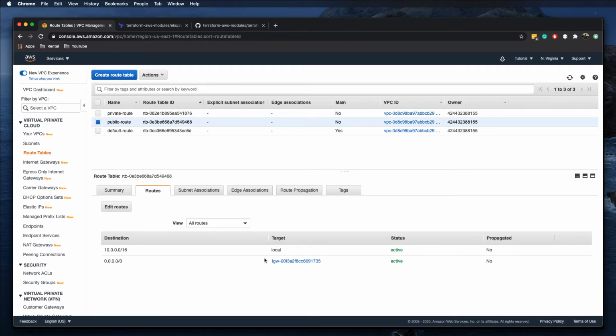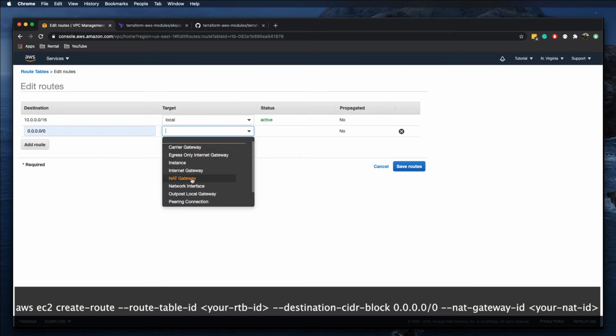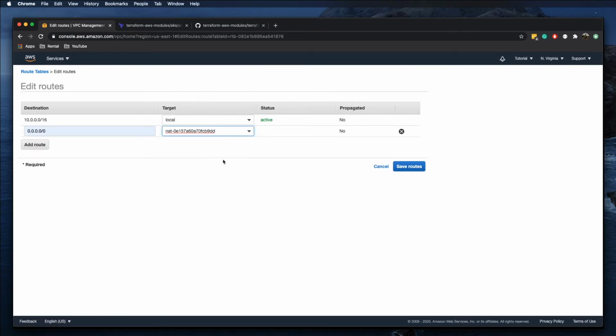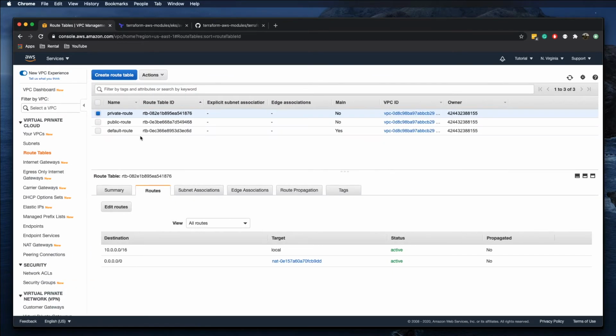This is the public route, already completed. And this private route needs to have an additional route. Let's add an additional default route to the NAT gateway. Let's click here, save routes. Cool. Now we have the private route with a default route to the NAT gateway, and we have the public route with a default route to the internet gateway. And we have the main one that was created for us.